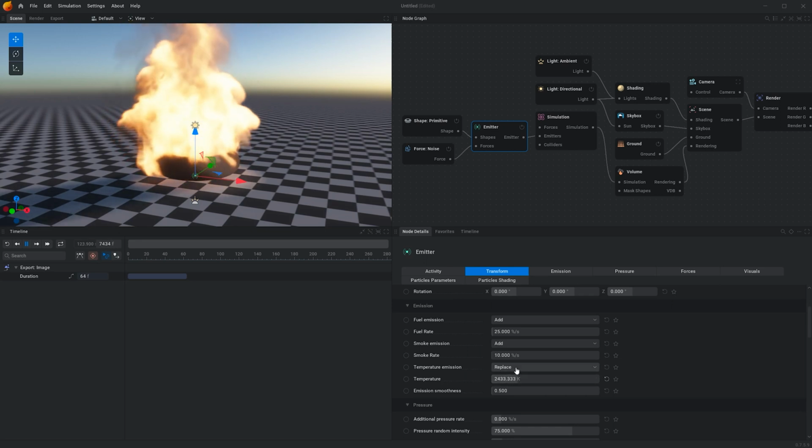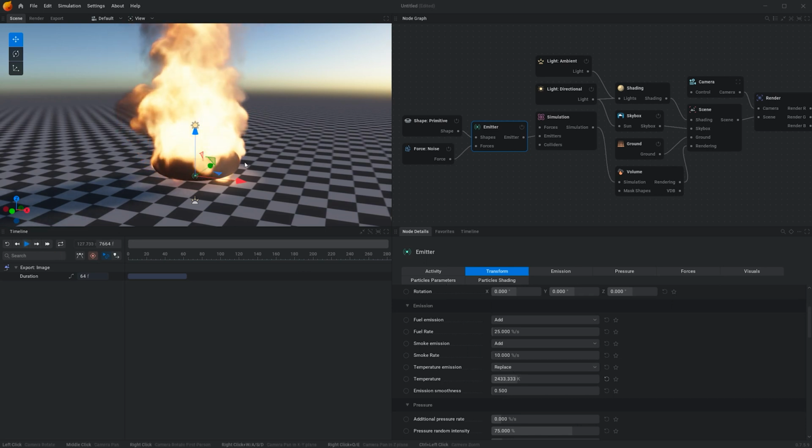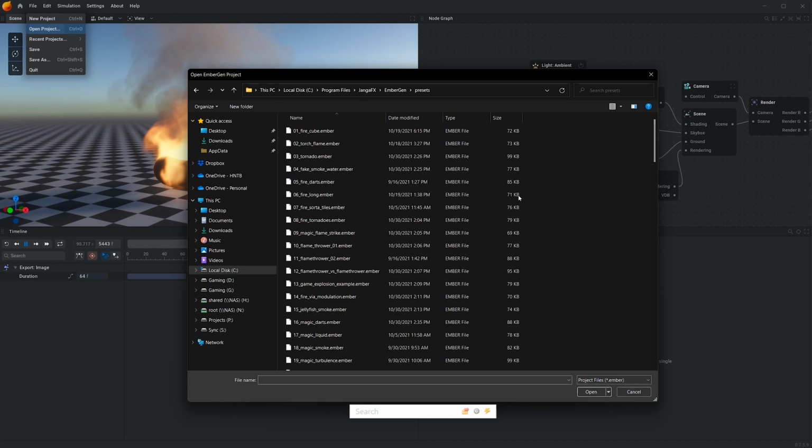So that's just a quick look at why that's more advantageous, because just doing those simple things inside of Phoenix would take a long time to be able to make the change, simulate it, render it, and then compare it. Whereas with EmberGen, we just made that comparison in a few seconds. EmberGen comes with a lot of different presets.